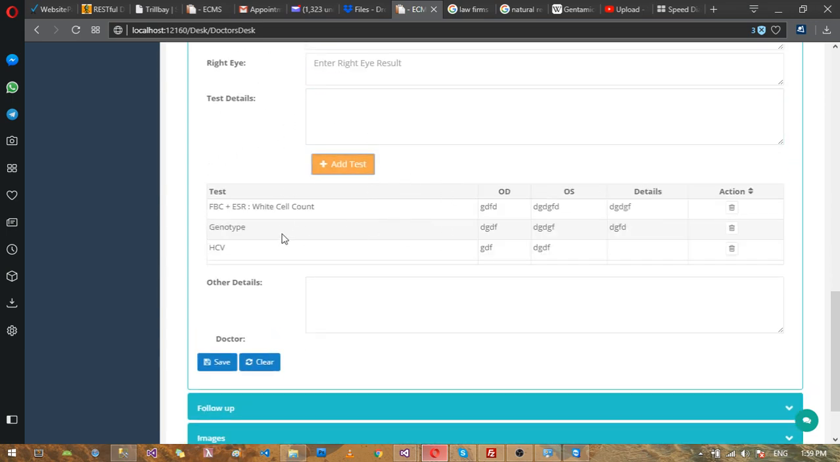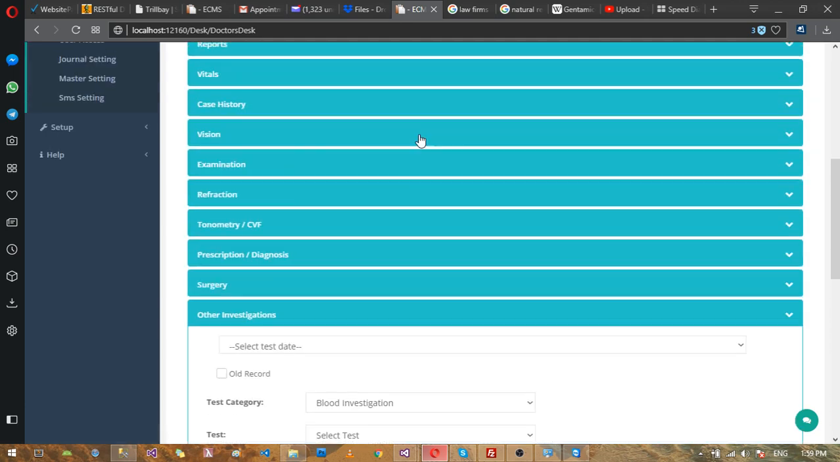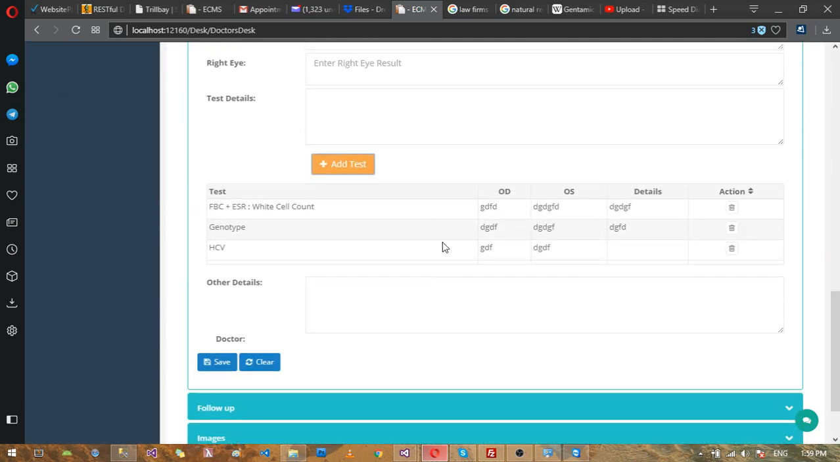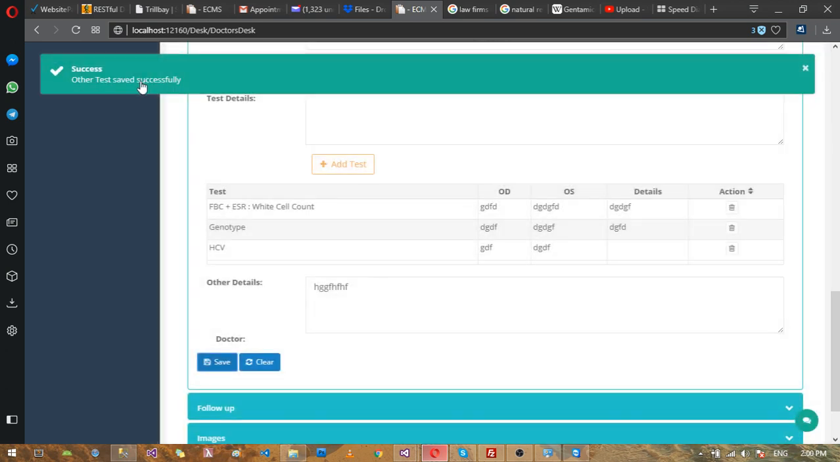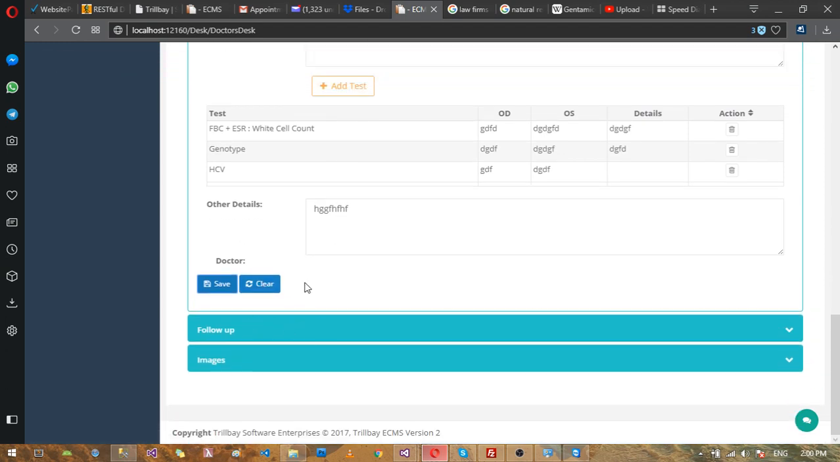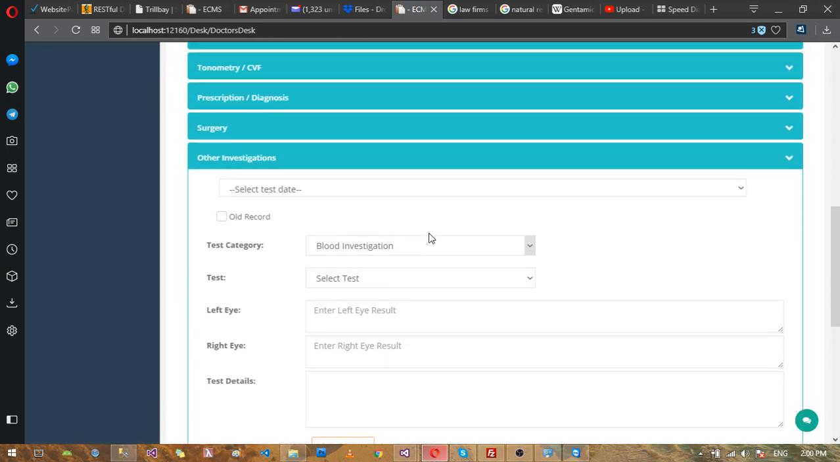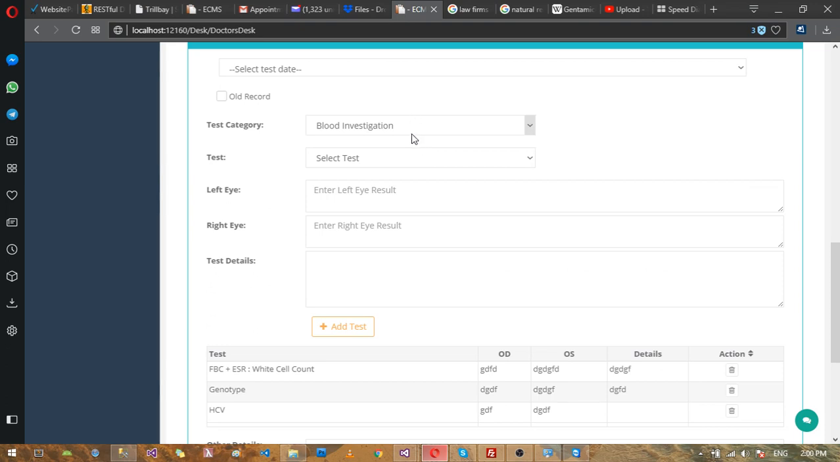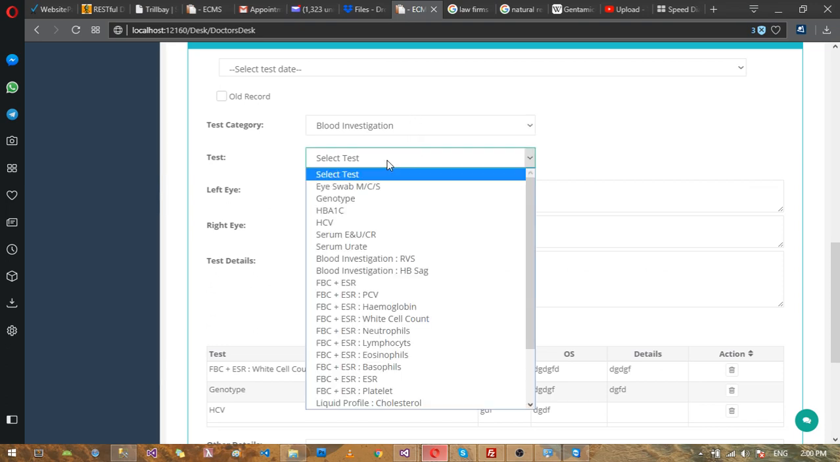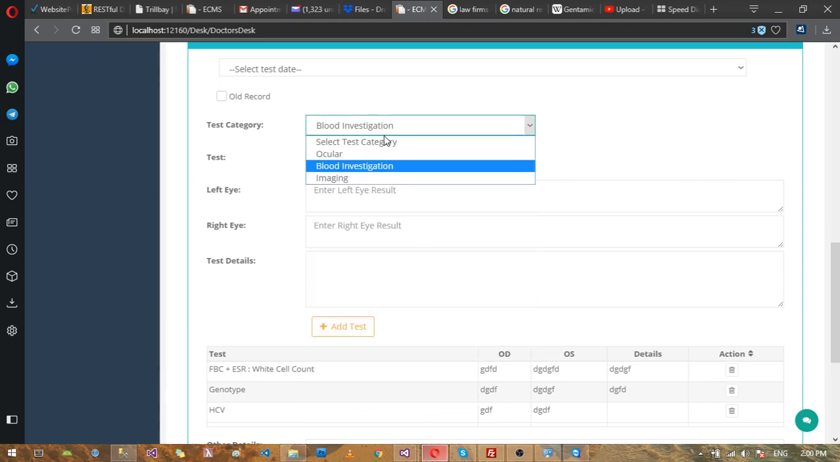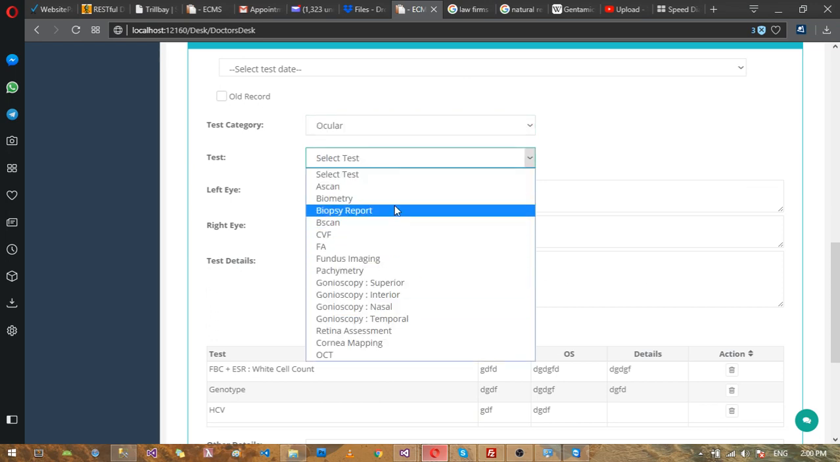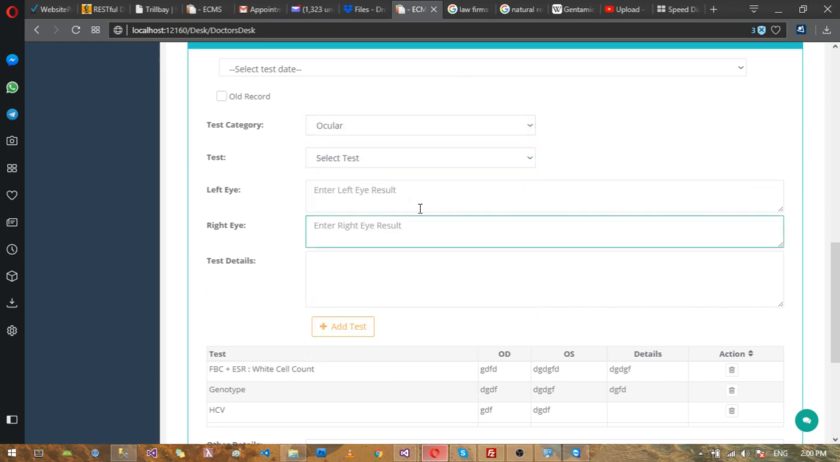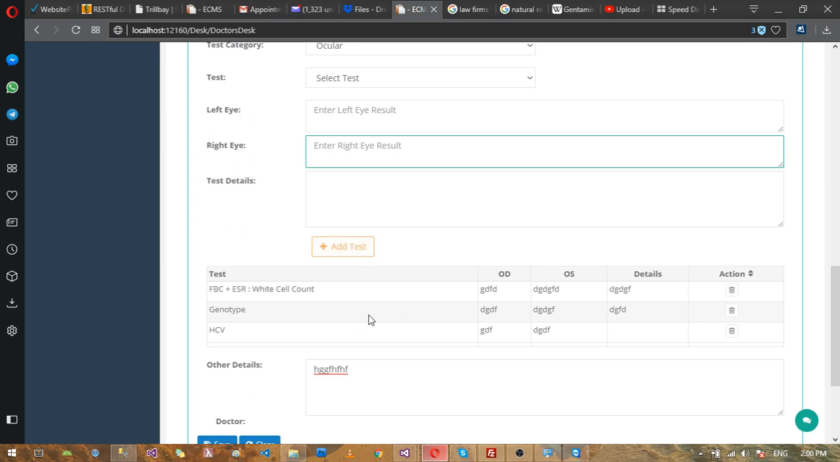So these are the list of tests I've done that are not part of this other section. So I have 1, 2, 3. Then the final details, then I save. Okay, so that test is saved successfully. That's what we just added. So we modified the other tests so that you can add tests that you don't have in the other parts of the software. You can see a full list. Ocular, you can see a full list. Results here, then you add. So you have 3 of them here.